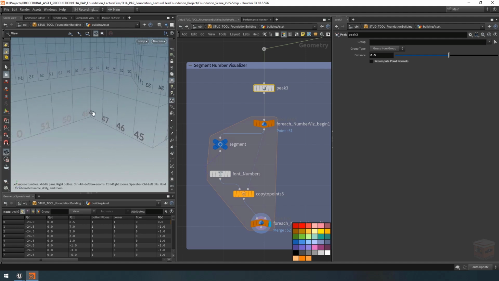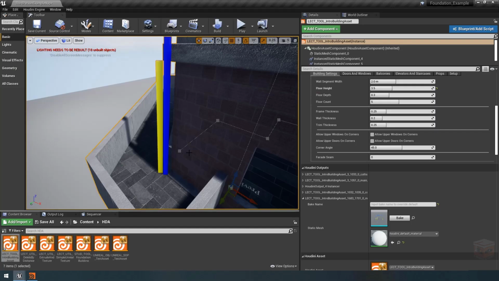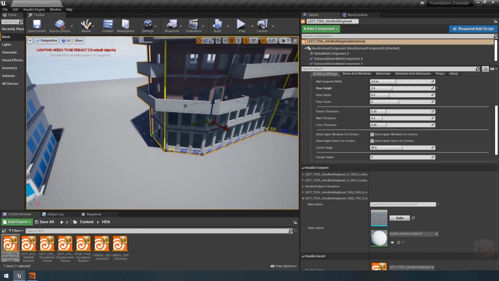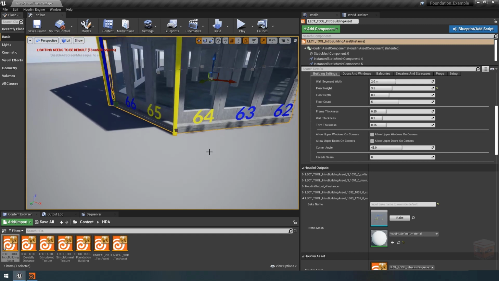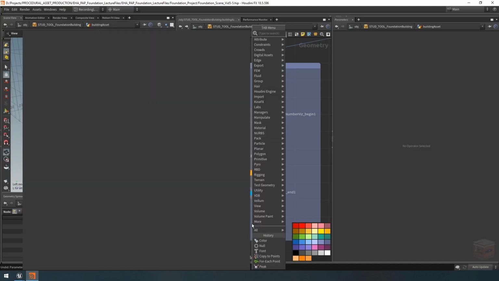Okay, so next let's go ahead and add a little bit of color to these points, and I want to indicate the corner attribute as well. So if I just look here, you can see how near any of these corners with the corner lines, these tiles are affected. They are turned yellow. So we can do that very quickly if we grab a color node.